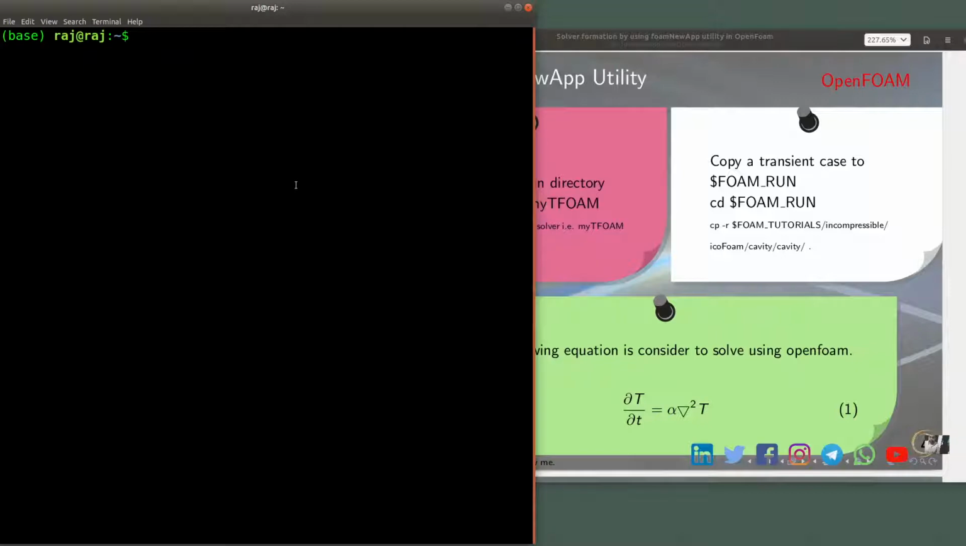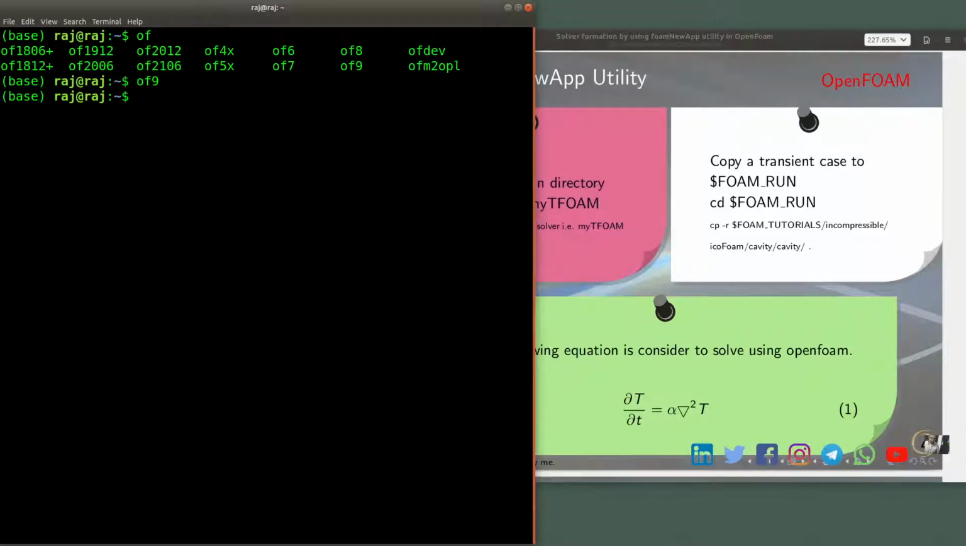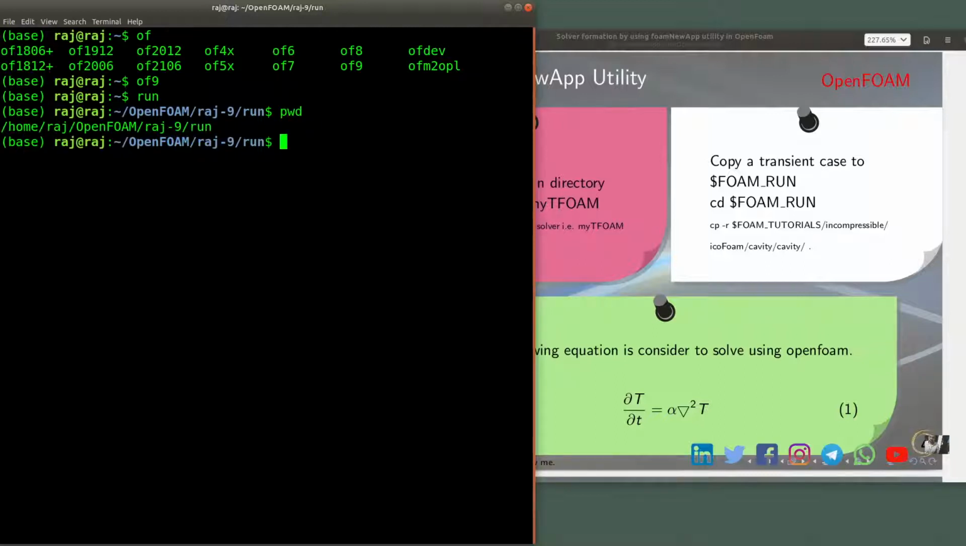As we see, I have to source my OpenFOAM. There are several OpenFOAM versions installed in my machine, so I am taking one of them. Today I will consider the community version of OpenFOAM, which is the latest version, OpenFOAM 9. As I said, if you execute this command, it will take you to the run directory.